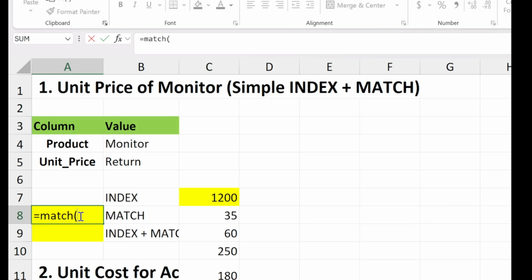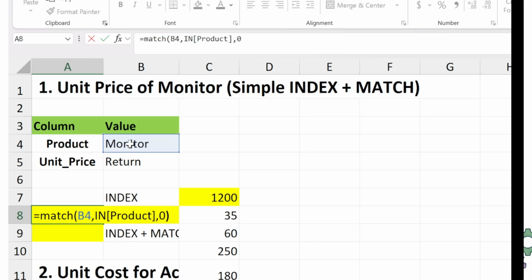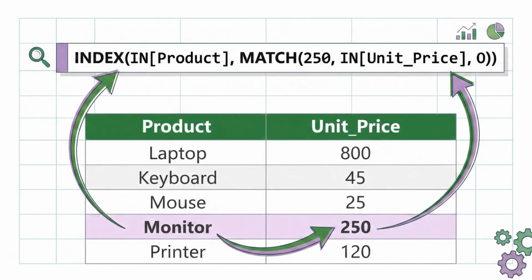Now let us use MATCH. =MATCH(select Monitor, IN[Product], 0) returns the row where Monitor appears. This row number will later feed into INDEX. MATCH gives us the position. INDEX gives us the value. Together they form a dynamic lookup.